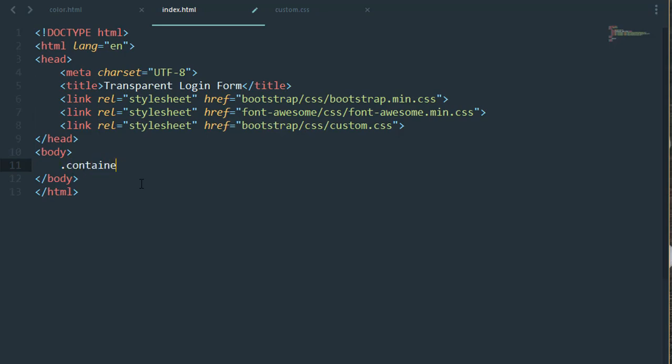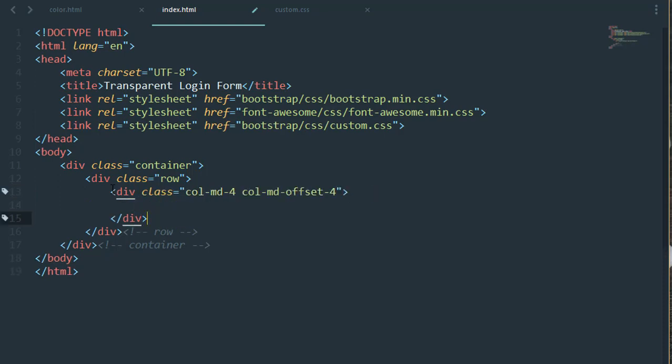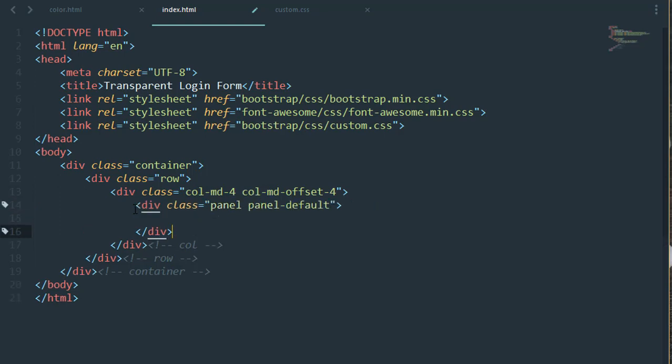Okay, now here I want to take a Bootstrap class whose name is container. This is a Bootstrap predefined class. Also write down some comments. Container, and now we have another Bootstrap class, row. And we have another class called col-md-4 and col-md-offset-4. This is also a Bootstrap class. Now we have another class, panel, panel default. And another class name is panel body.